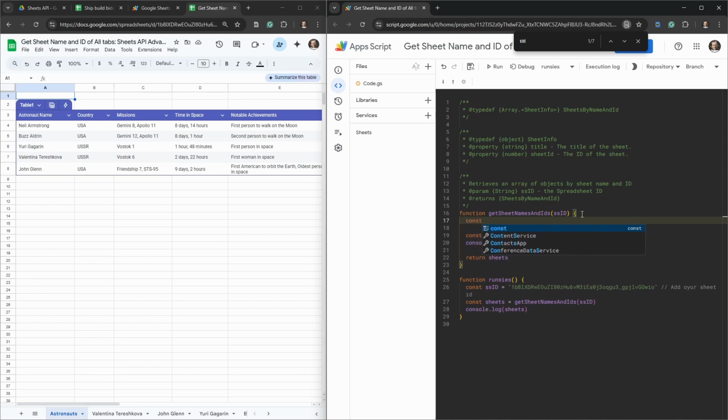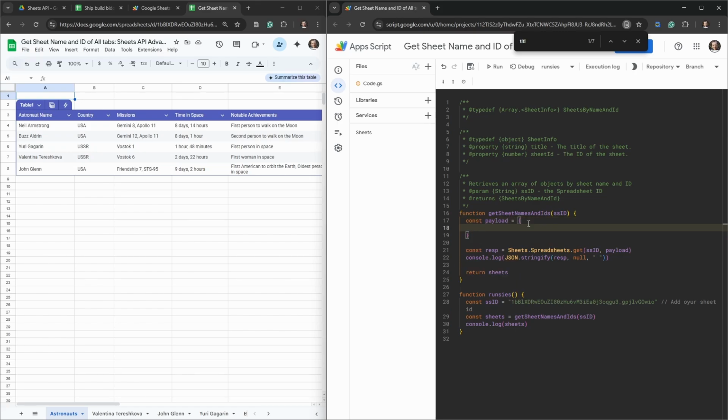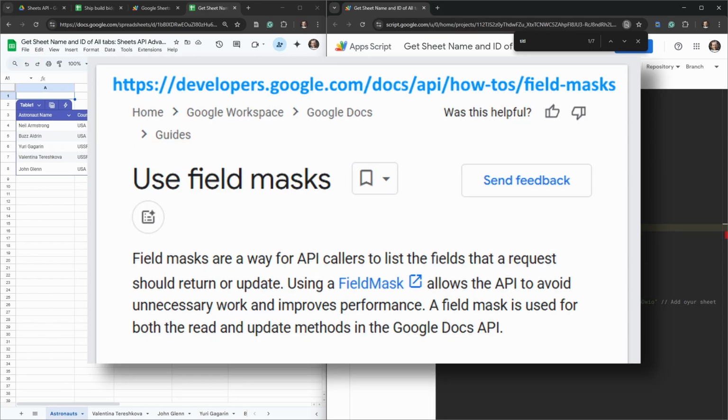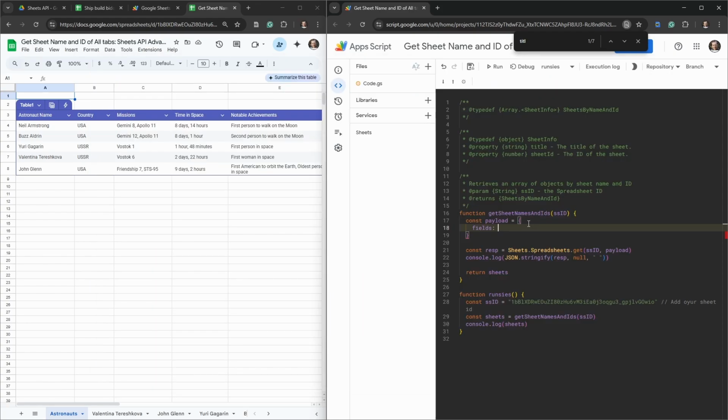And let's just go up here and create the payload. So const payload, don't know why I did that, const payload is equal to, that's going to be an object, and inside that object we're going to use something called fields. The term fields is a shorthand for field masks, and field masks allow us to extract only information that we want to receive back from the API. So that will significantly improve the performance of the Sheets API return.